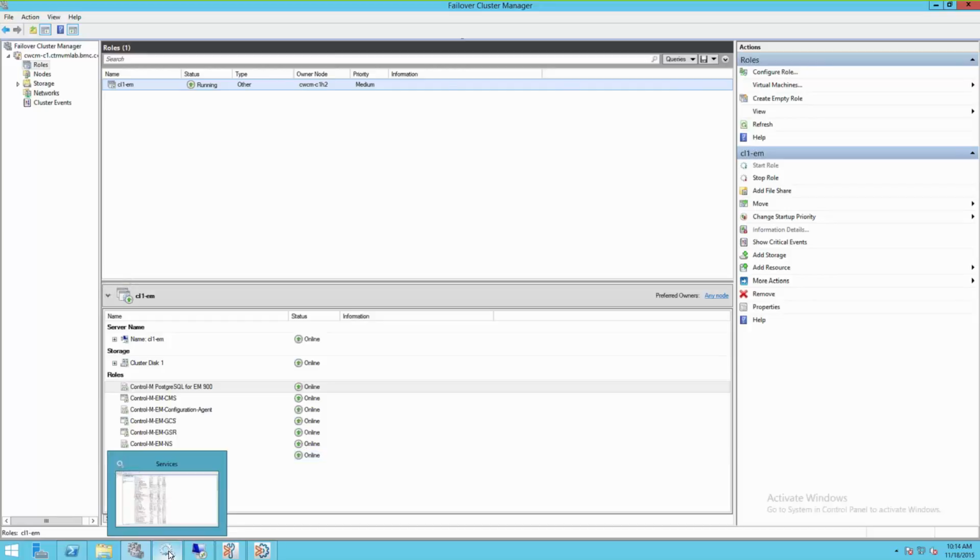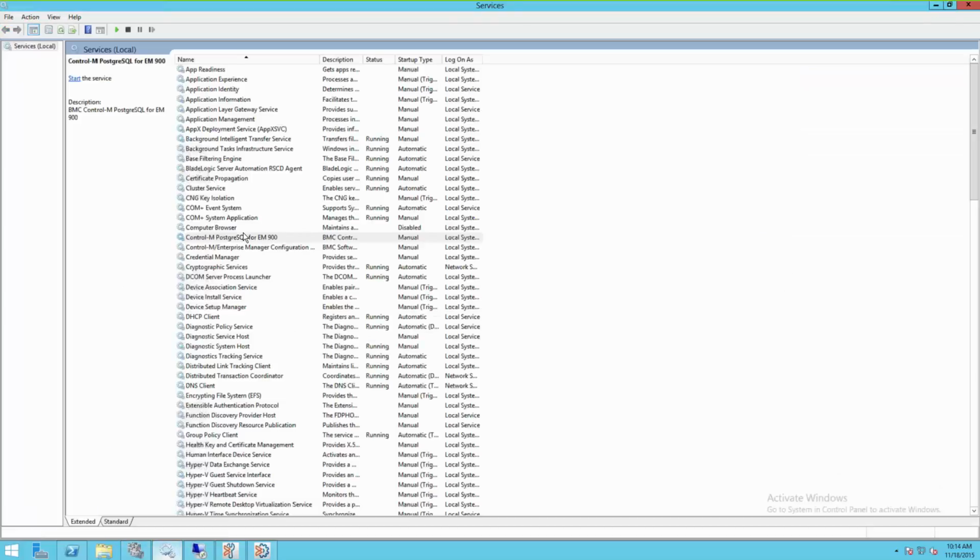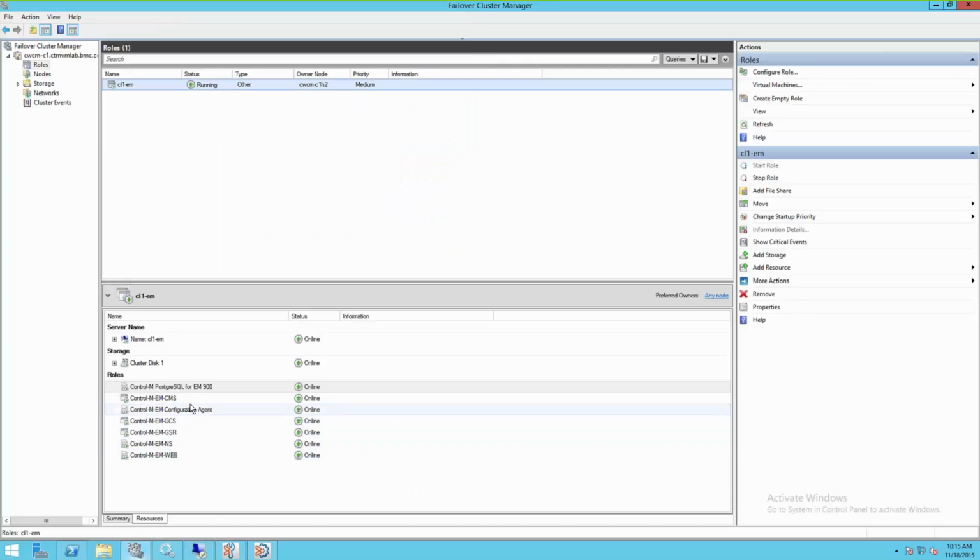Let's take a look at what this looks like in the services panel. So here we see two services, the Postgres service and the configuration agent. Notice that both of these are configured to run as local system and set for manual startup type. This is running on the other node at this point, so neither of these are running. Now, you may notice that there's only two here. So going back to our failover cluster manager, this is because only those two are actually Windows services. The others all are either applications or scripts.